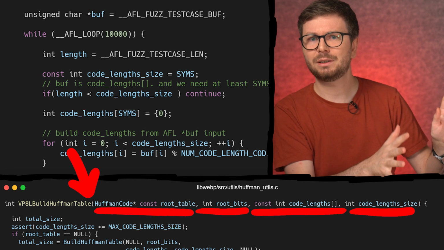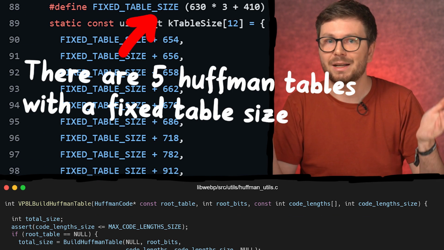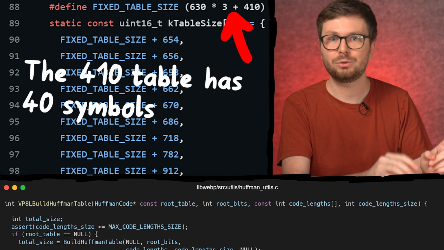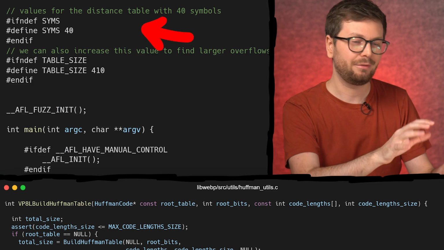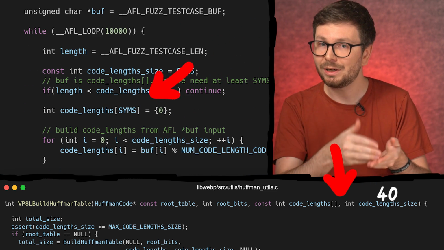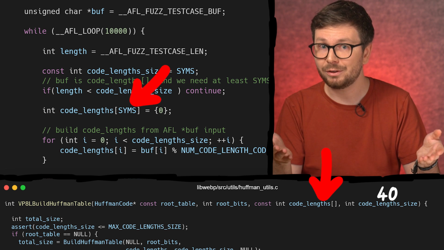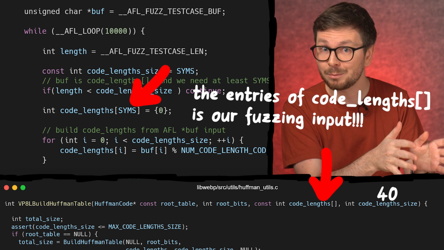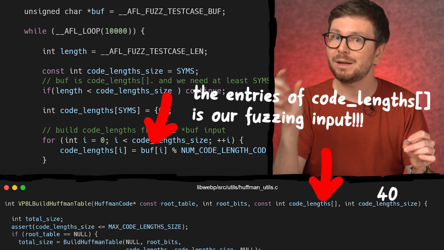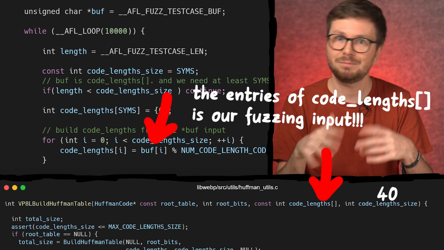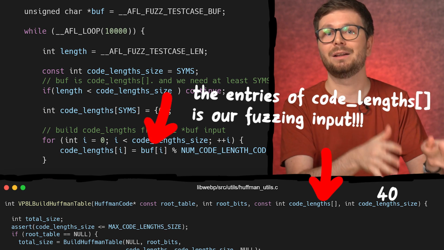We already briefly looked at the code in the last video. As you know, there are multiple tables. So let's just try to fuzz the table that has 40 symbols, which according to enough.c requires a max table size of 410 entries. So I define the values here. The 40 is also the code length size, because this array stores the code lengths for each symbol. We have 40 symbols, so 40 entries. And these entries are actually the important fuzzing input, so we now use the buffer to set the values of the array. We loop through it and pick one byte from the buffer, modulo a max value of 19, that's the maximum code length, and now we basically generate a random code length array with the AFL fuzzing input.